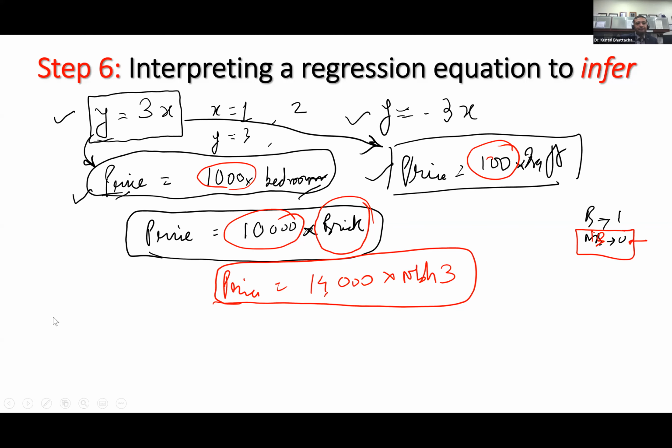Ryan, how would you interpret this relationship? Would it be neighborhood 3 houses is 14,000 more than neighborhood 2 and 1?